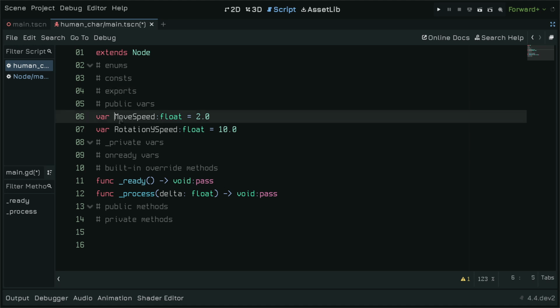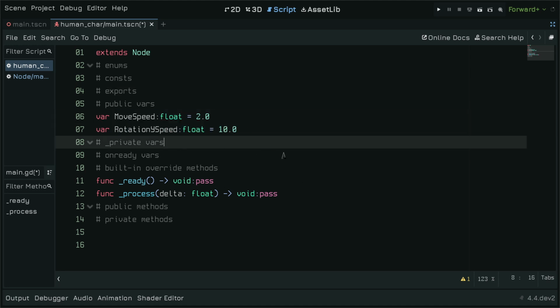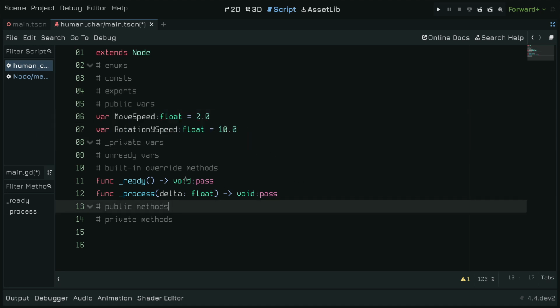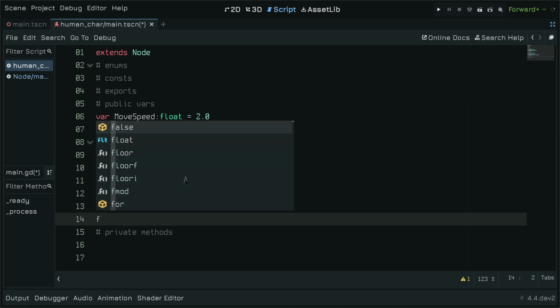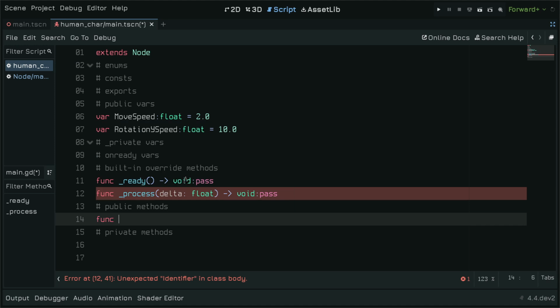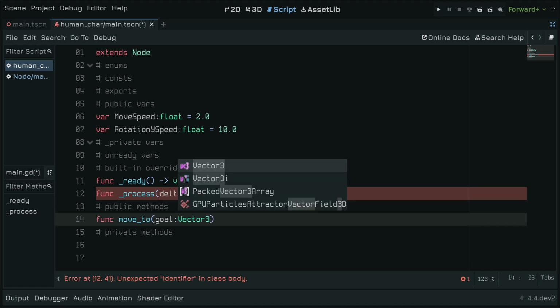So these are the only variables we need to make that sample project. Next, let's go to our public methods and let's add two new public methods. The first one is going to be the function to move objects. So let's declare a new function and we're going to call this move tool. And we are also going to be needing a goal as argument, a Vector3.